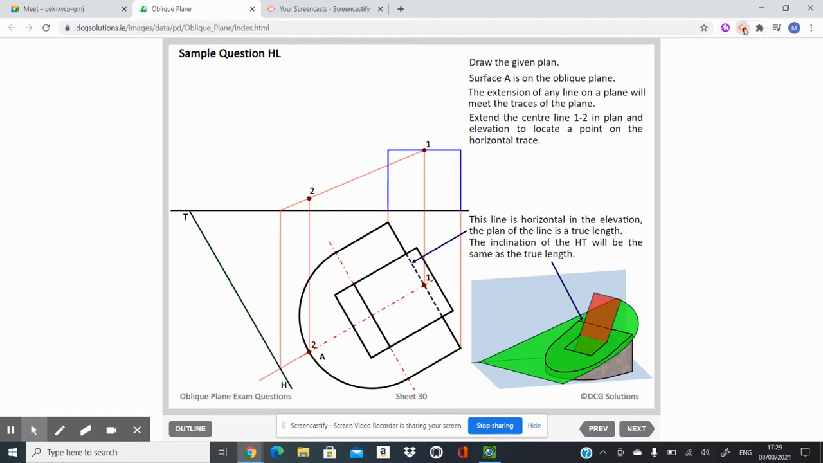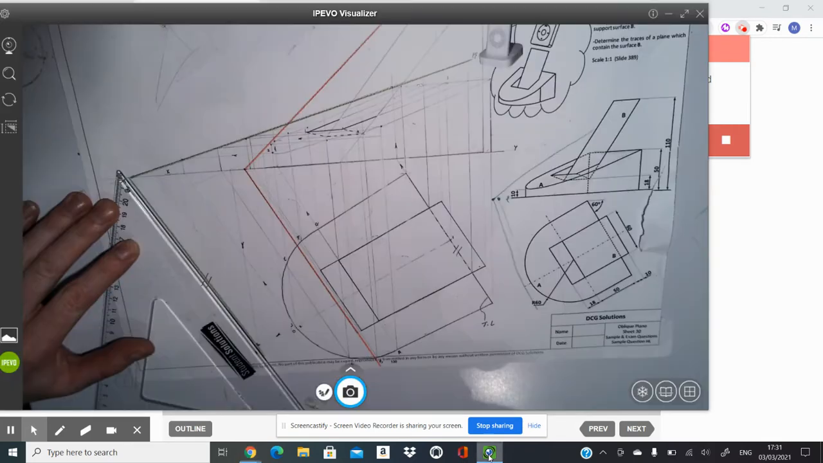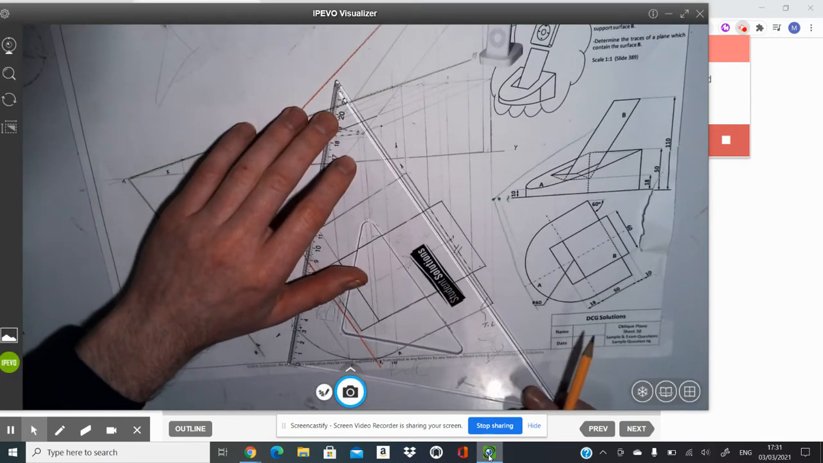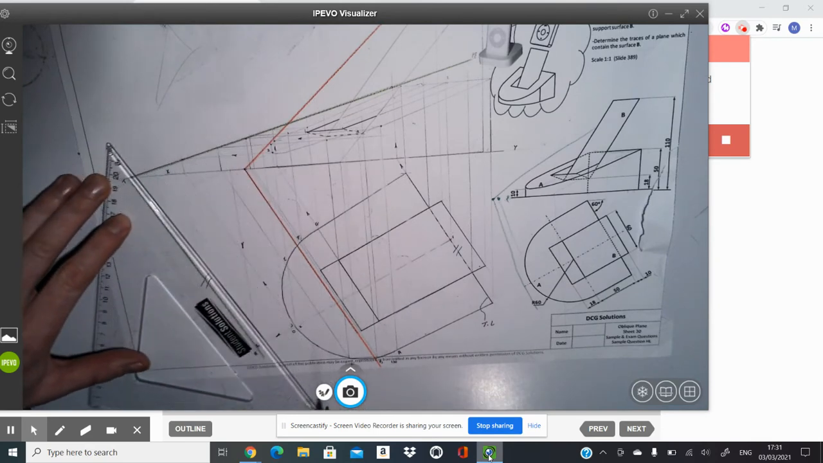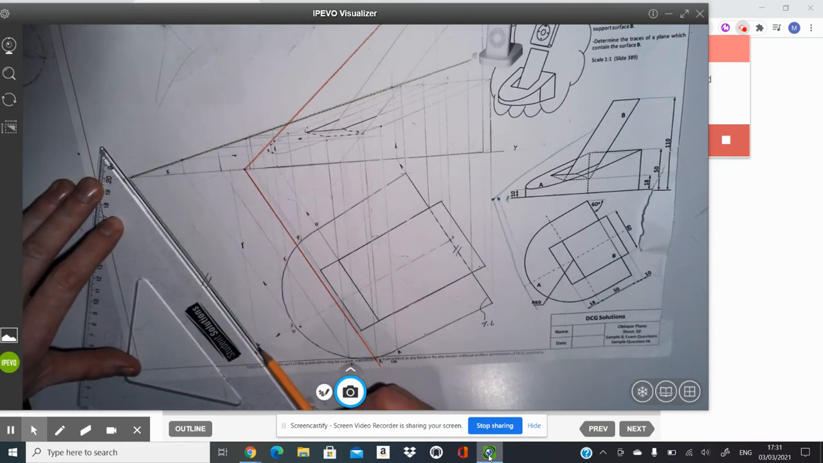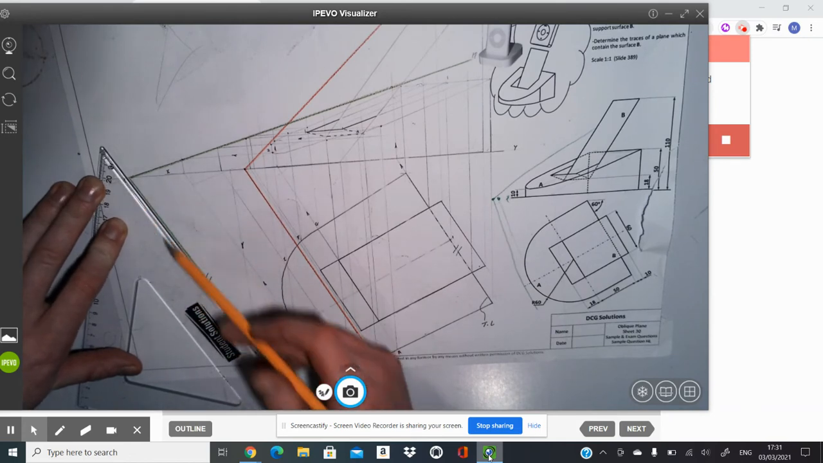I'll show you now in two seconds. What we can do is go parallel to that line, to the point we found originally, and that gives our horizontal trace.